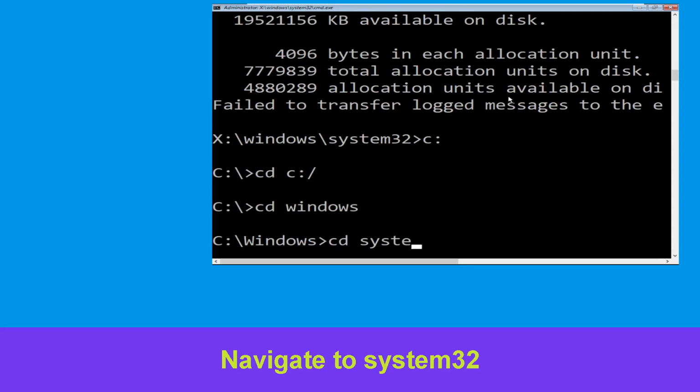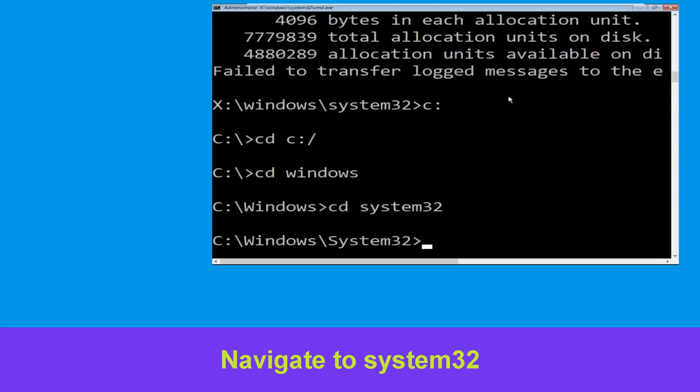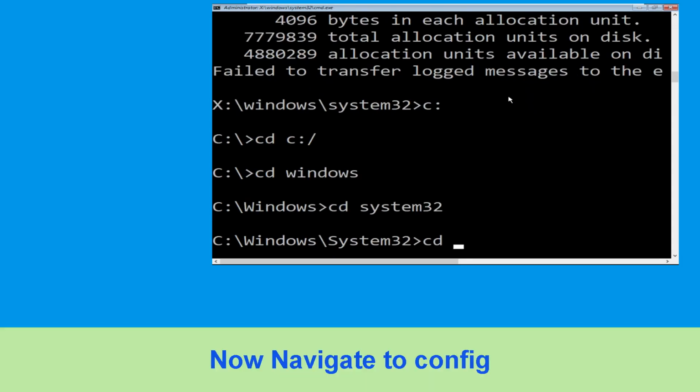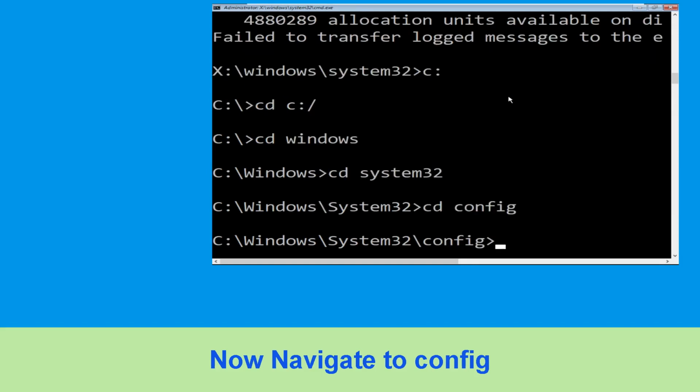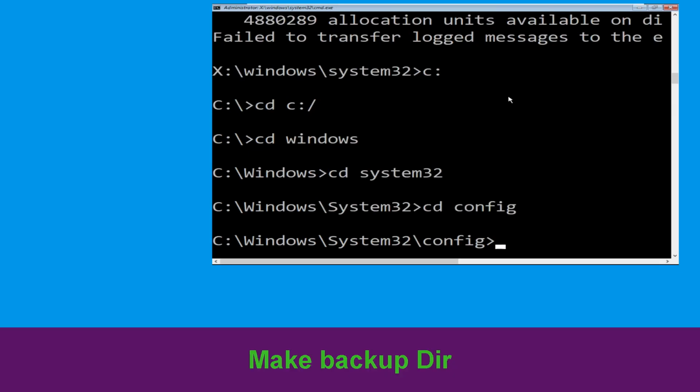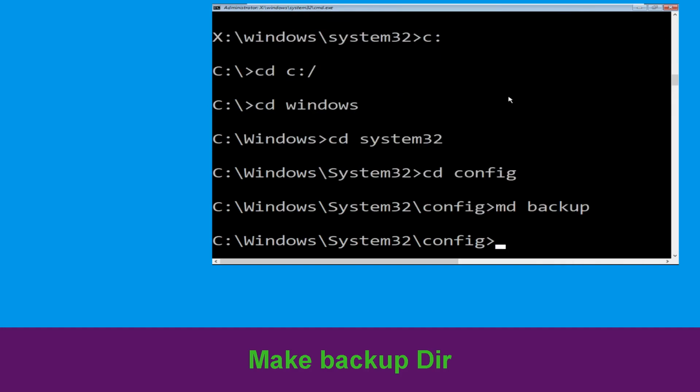Then type cd space system32 and hit enter to execute the command. Now type cd space config and simply press enter to execute this command. Now execute this command. Type md space backup and simply hit enter.